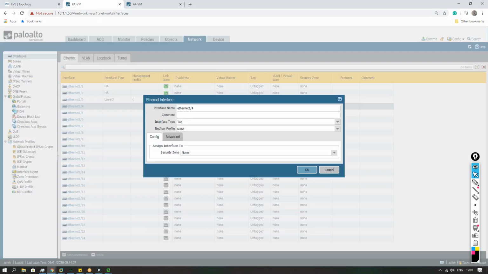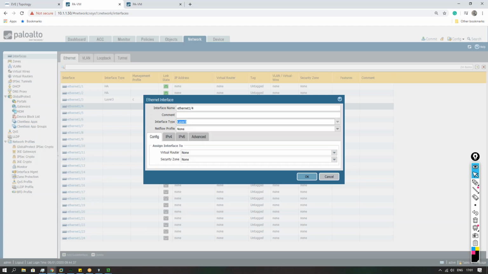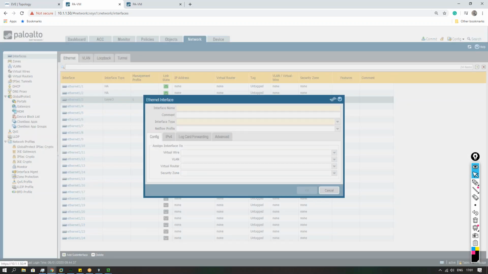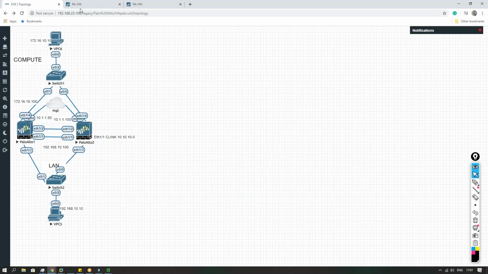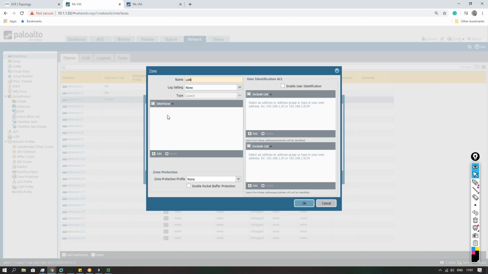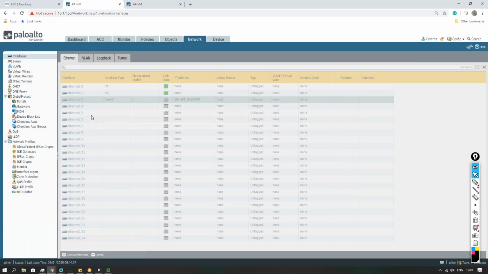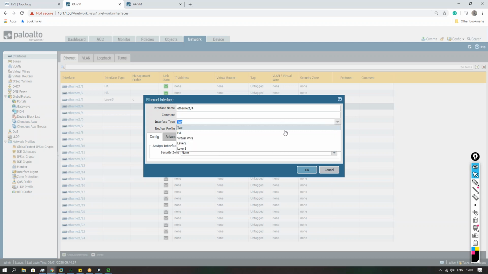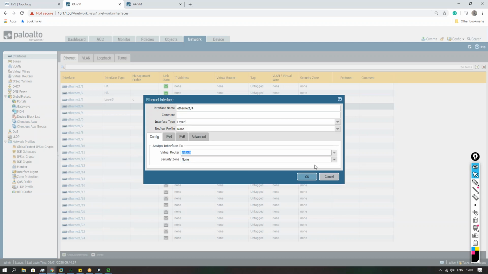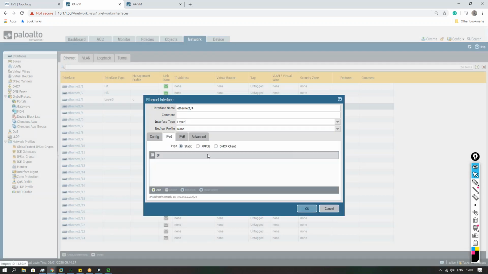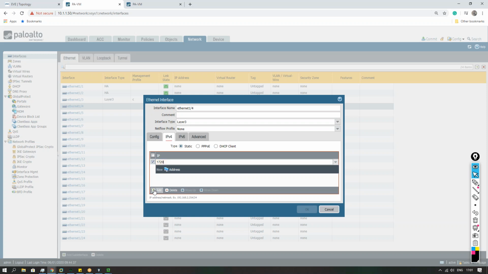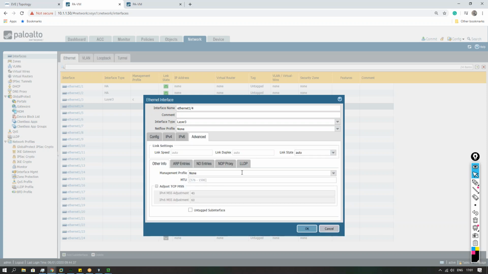Hold on, select the security zone. 1/3 is LAN. 1/4 is layer 3, virtual router default, security zone compute, IPv4, 172.16.10.100/24 and one common profile.